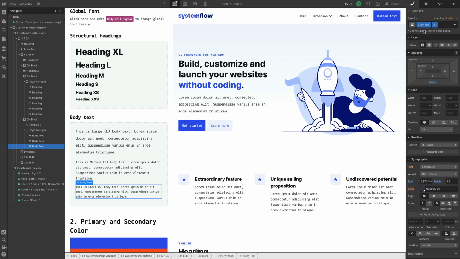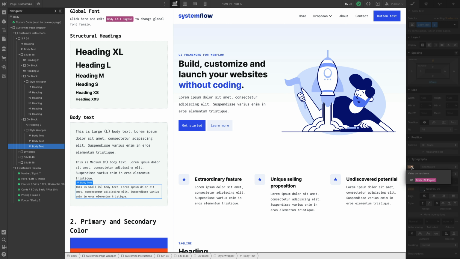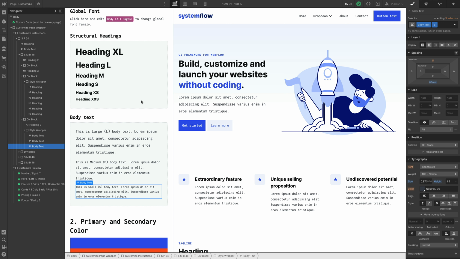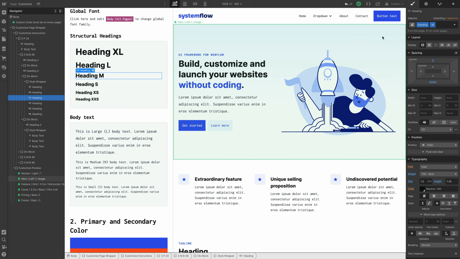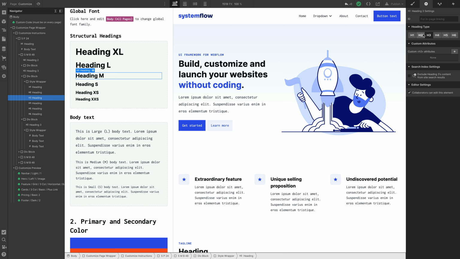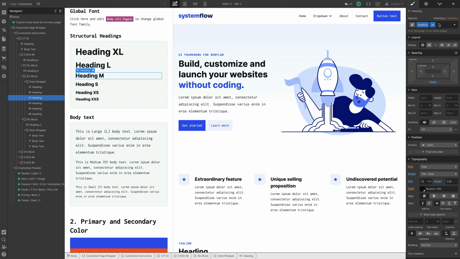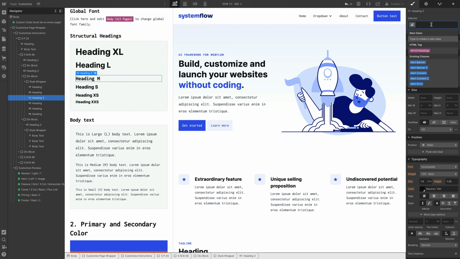So just remember to keep in mind that you have this body text selected right now. Some of the properties are inherited from, let's say, body all pages, and they are in orange, and some of them are just for this class, they are in blue. So this is pretty important. In terms of headings, we have this heading XL, L, or M class, and if you check out settings, this is also the appropriate heading type, in this case H3.